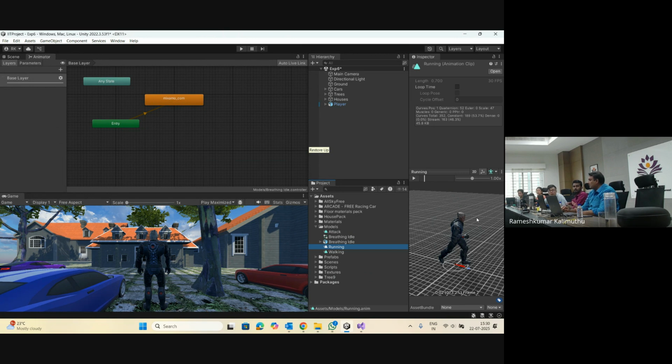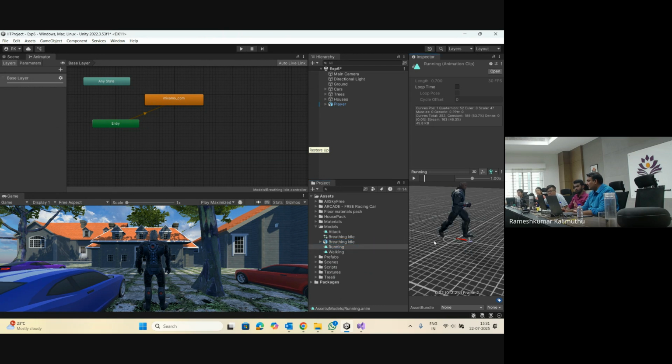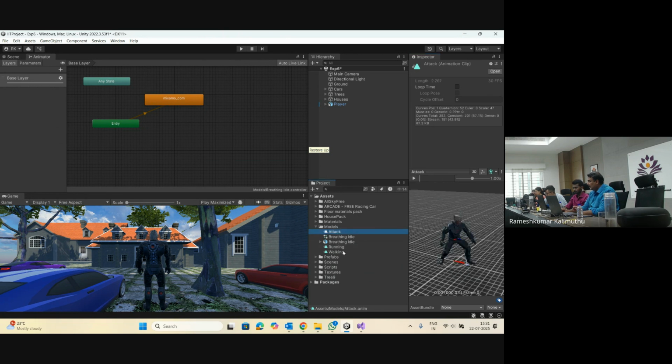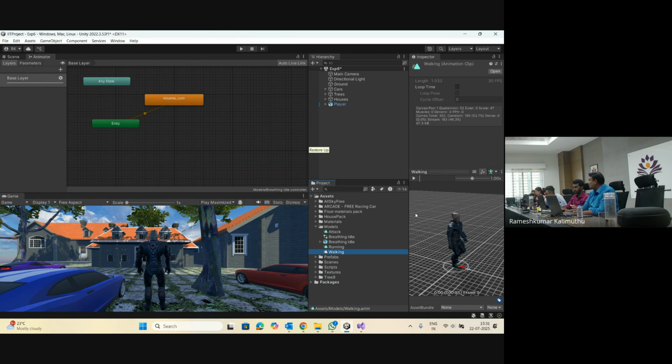So the animation is ready. The animation has to be applied on some body, then only the body will show that action. But now we don't have the body, we have only the animation. The breathing idle file body is the same for this animation. So just drag this breathing idle file here and click the play button. That respective animation will happen. Running, attack, and walking will happen. Done?